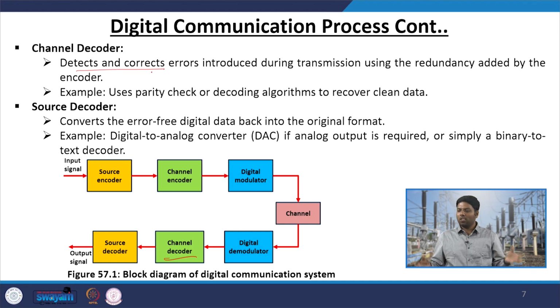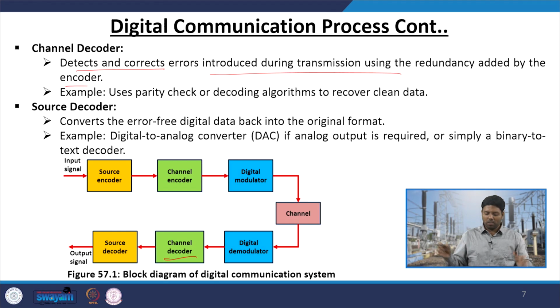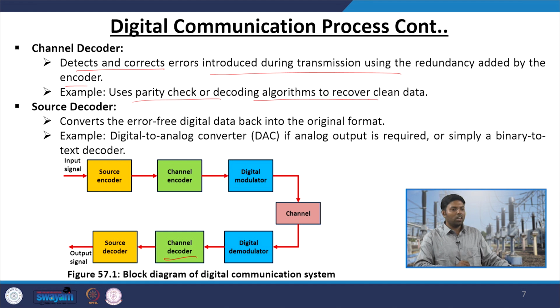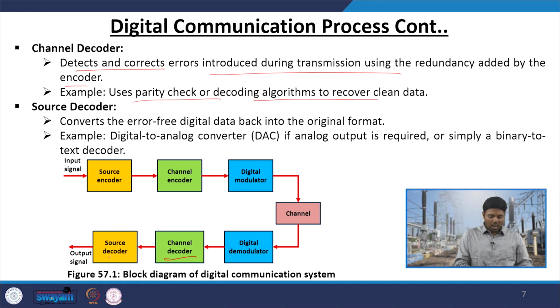So, all the errors or redundant data you have added, you will figure them out and then just throw them out or filter them out. So, that is the parity check of the decoding algorithms to recover the clean data. Then at the last you have the source decoder, which converts the error free digital data back to the original form, that means the analog form or video form or audio form, whatever is there.